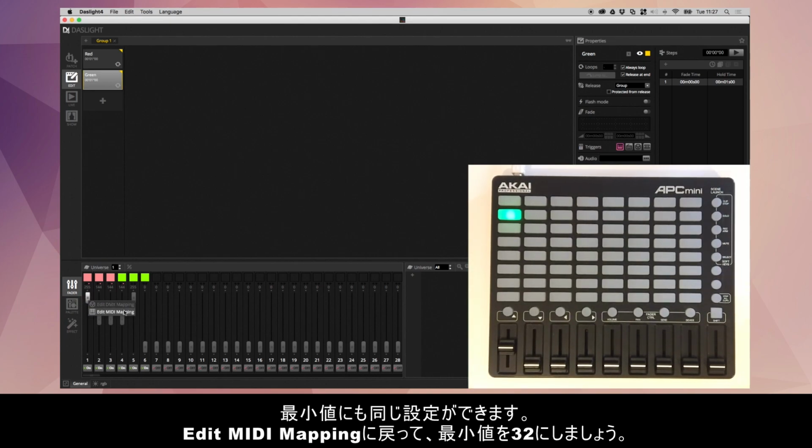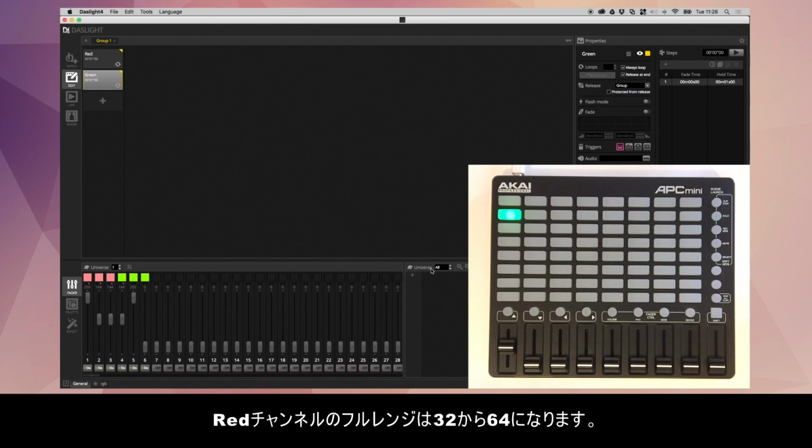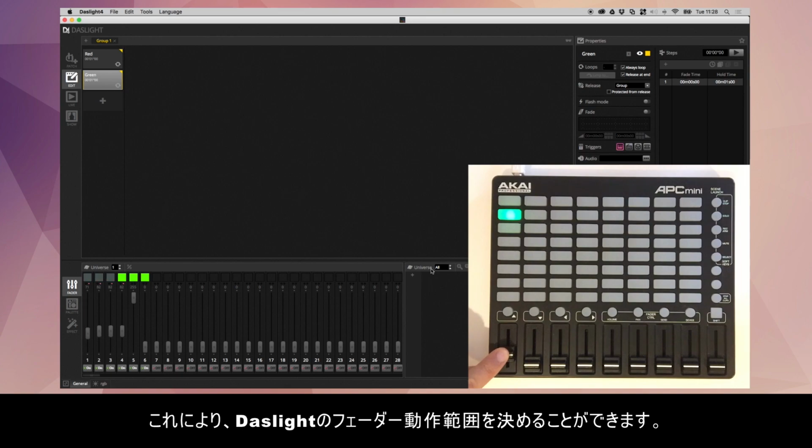And you can also do the same with a minimum. So if I go back to Edit MIDI Mapping, let's set a minimum value of, let's say 32. So now the full range of the red channel is going to be controlled between 32 and 64. So this is an interesting way to be able to kind of scale the input with the fader inside DASLIGHT.